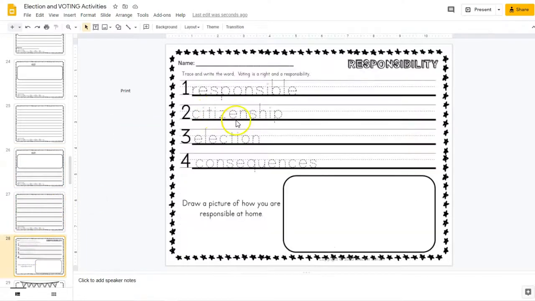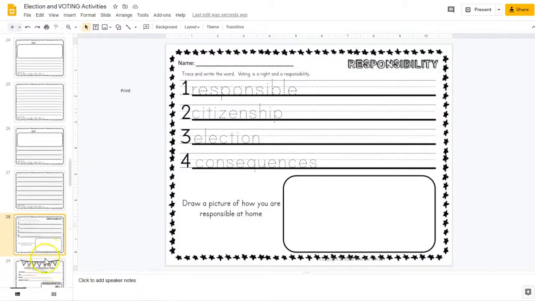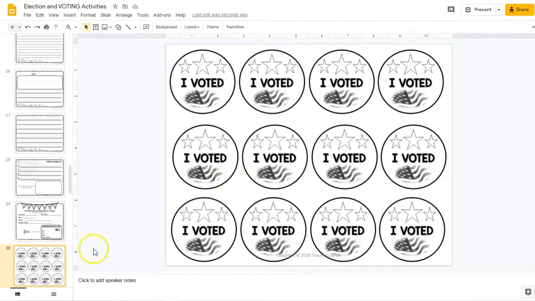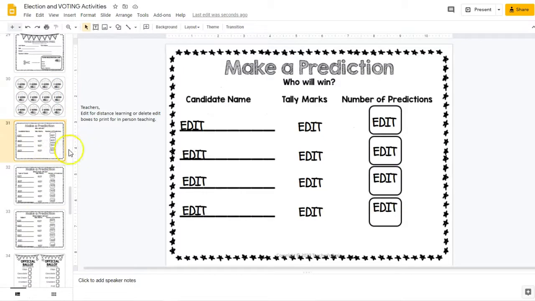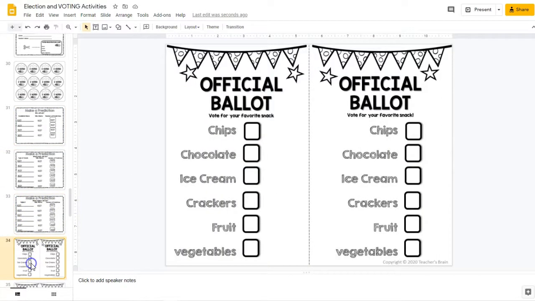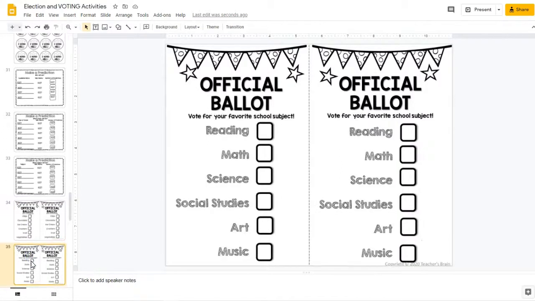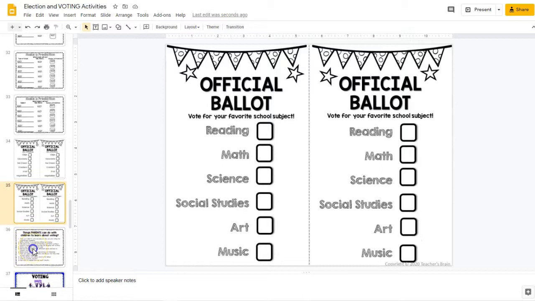Here's one that you could print out for younger students, trace and rewrite the words, and then they write and draw a picture about how they're responsible at home. Voter registration, this is the black and white version that I shared with you. This is if you want to teach students about how to make a prediction before they vote. So you could do the candidate's name, you could do a subject. I also have food in there for favorite snacks, some pre-made, and of course you can make your own.